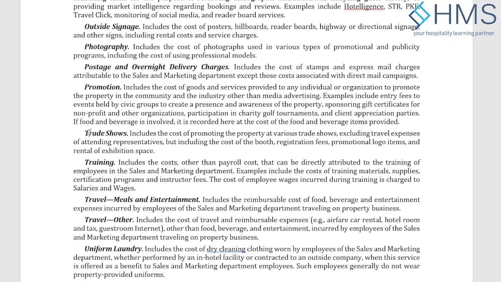But usually you are required to recognize these costs separately. So it's trade show separate, traveling meals and entertainment separate, and traveling others as a separate line item. So it's not combined, it's three separate lines. Sometimes it's confusing. So it's just the practice and the training that is required for the accountants when they are processing the claims from the sales department.